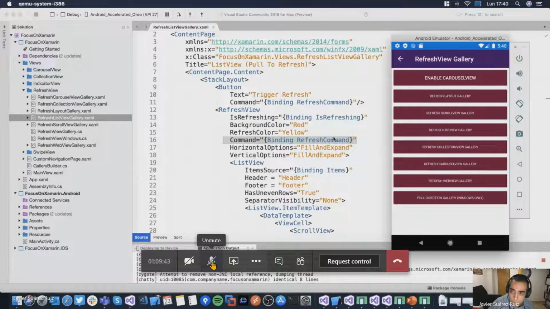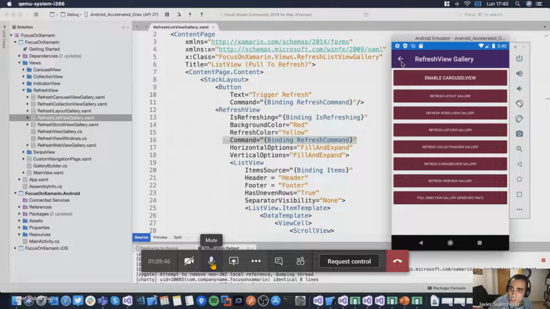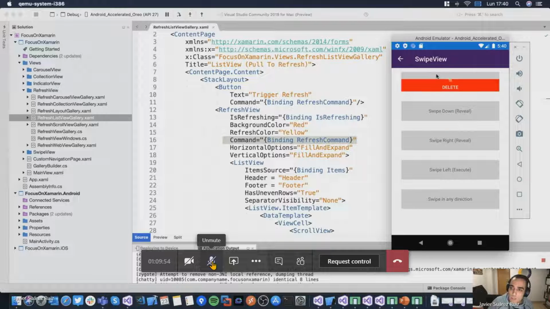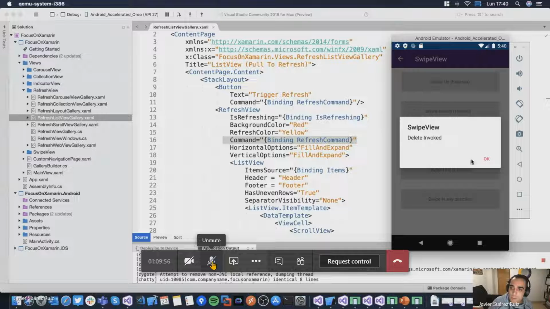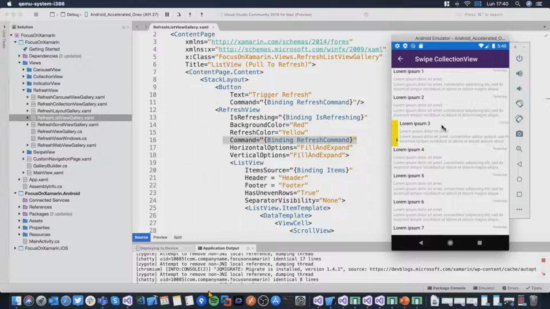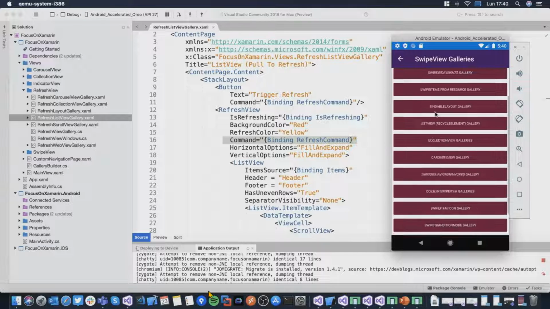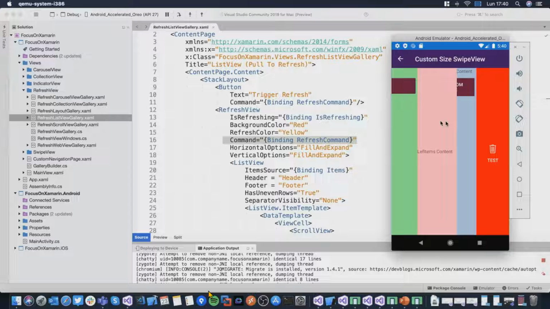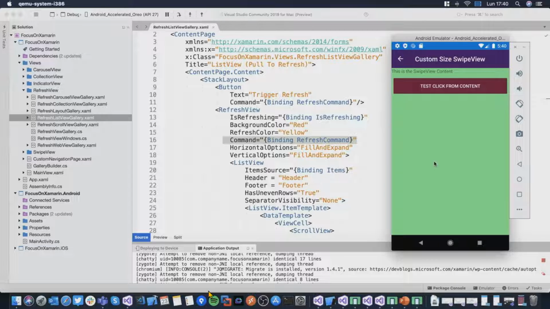Let me move again to the emulator. Let's see if it continues working. Okay. So, well, you can swipe in any direction. You can use it also in collections. And, well, let me move quickly to custom swipe views. This seems to be a content view, but if you swipe to any of the directions, you can access more layouts, and at the end are swipe items.